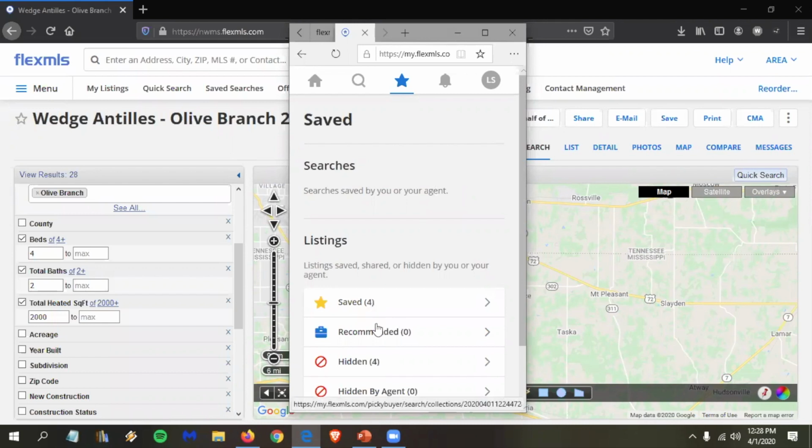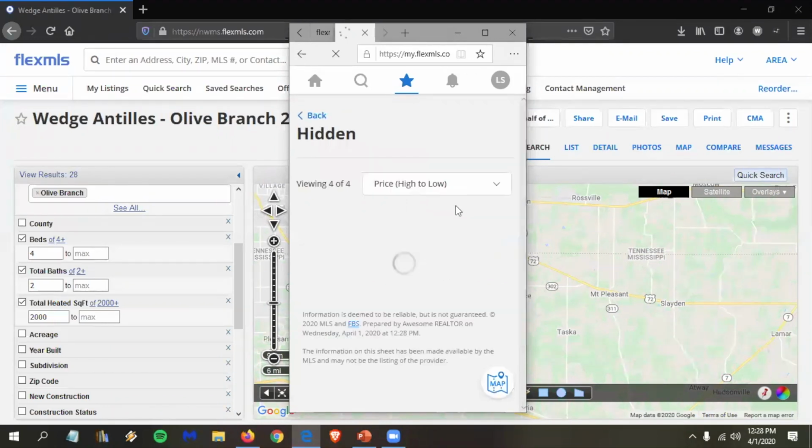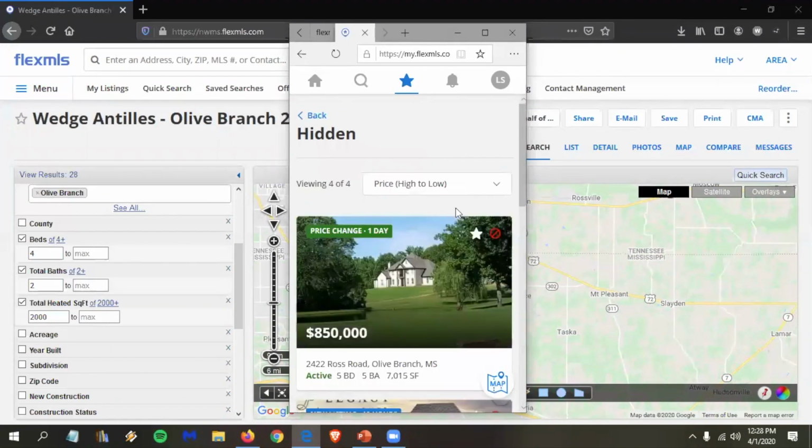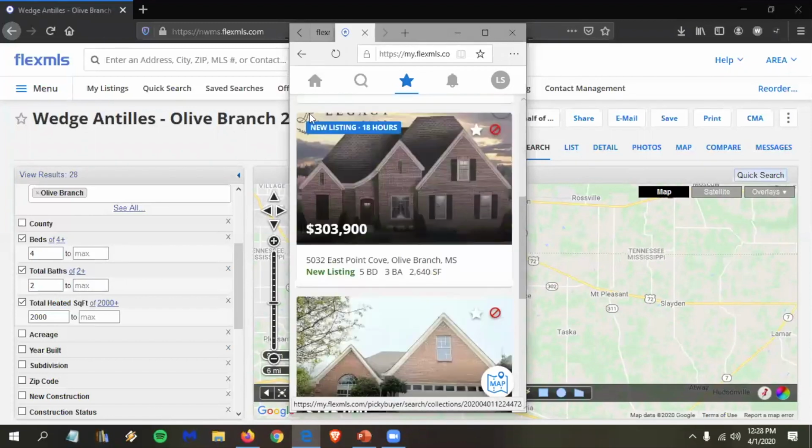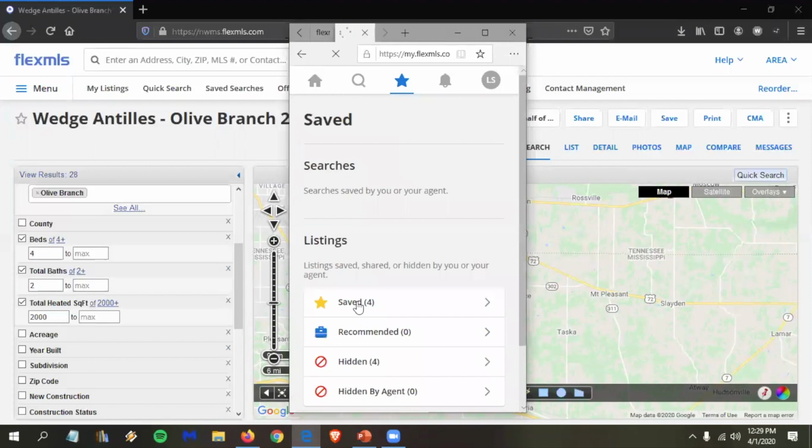And then we see what they've saved, what they've hidden. Sometimes your clients can't articulate what they're interested in. So if you come here and take a look, you as the expert might get a better idea of what they're trying to avoid or what they really like. So you go to the hidden, or you go into the saved.